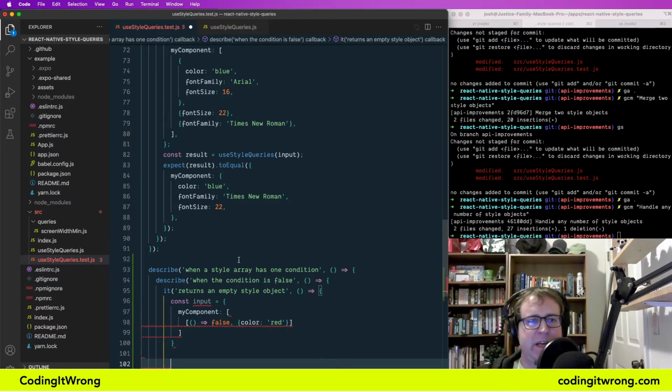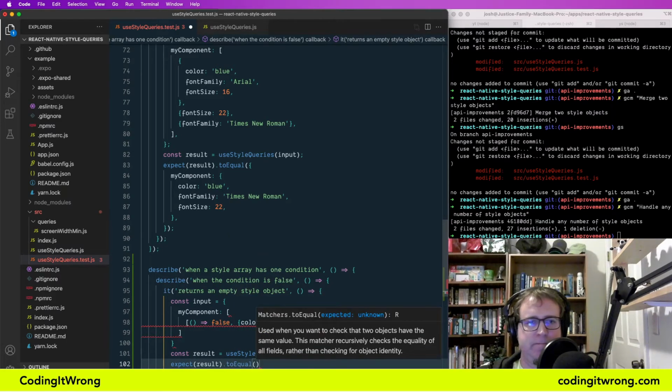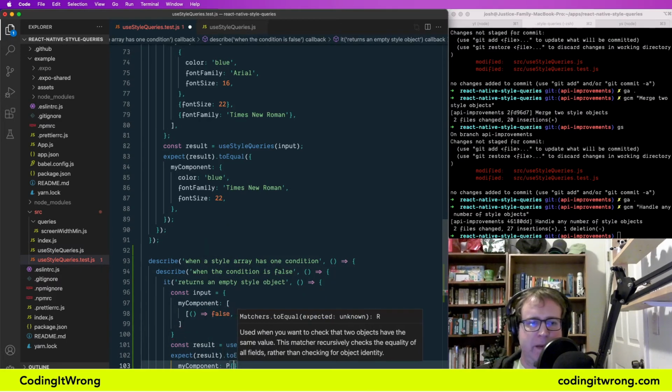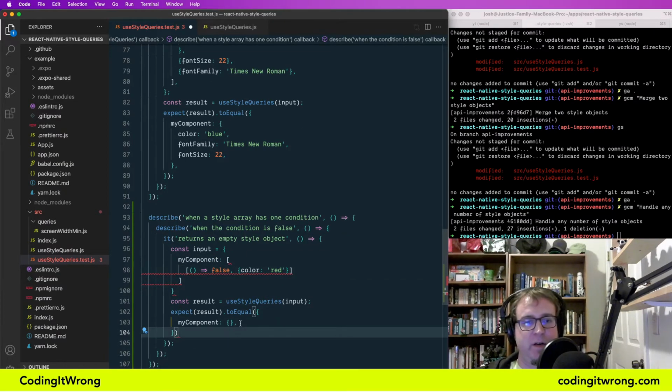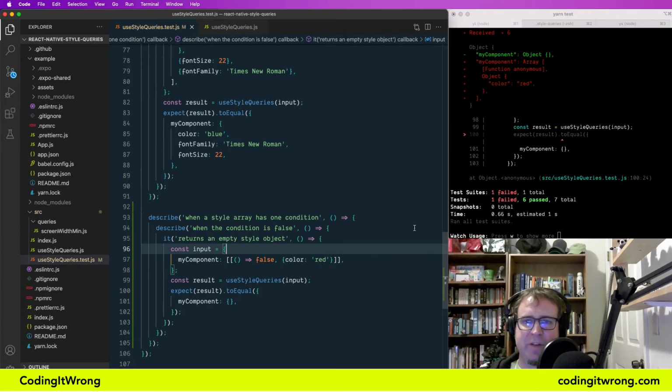So now we'll say const result equals use style queries input. And we say expect result to equal my component empty object. Because what we're saying is in the definition of the interface for this class, if we have an array of styles, and if one of the elements of that array is another array, so it's a condition, and I did that just to keep the syntax as short as possible, where if you are writing it out by hand, and the condition is false, then we don't get the style back. Don't return the style if it's false. Return the empty object instead, if there's no other styles. So we'll save this and see what happens. It might blow up spectacularly.